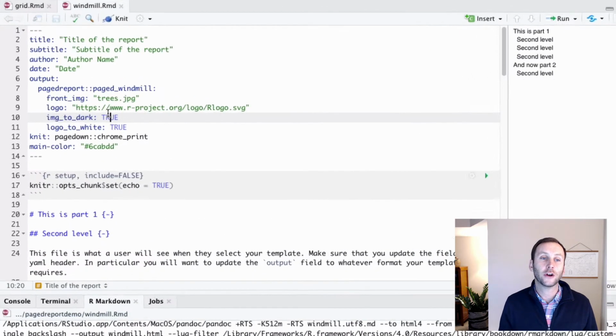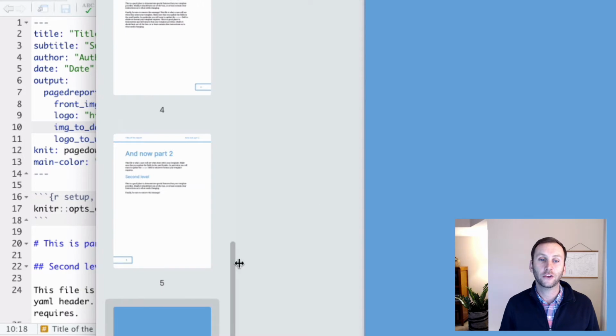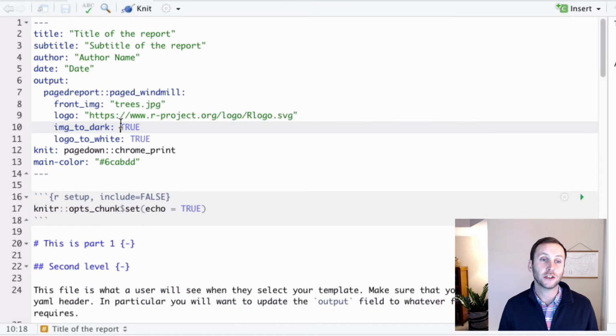You might have noticed there are a couple additional options here. So there's image to dark. What that does is if you look on the front cover, it just darkens that image slightly, which makes the white text pop and just be a bit more readable. I'm going to actually change it to false just so you can see what it's like without that.